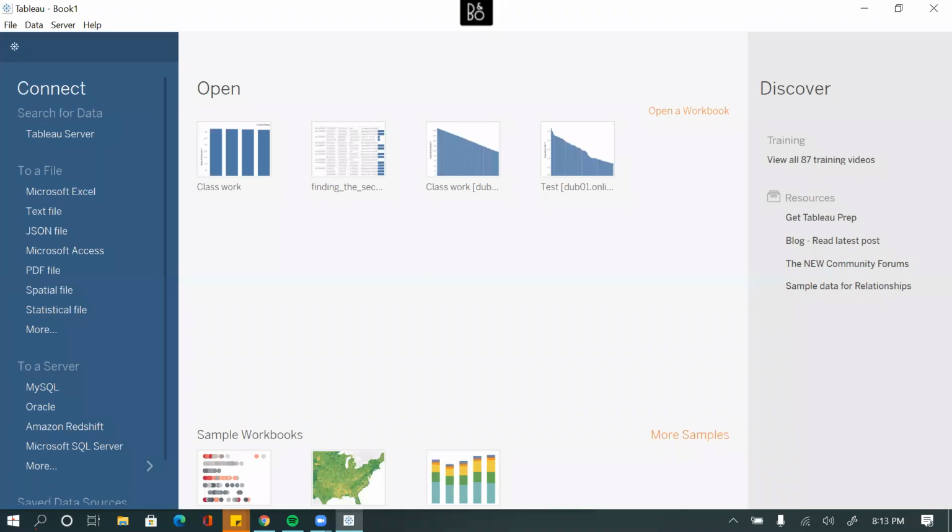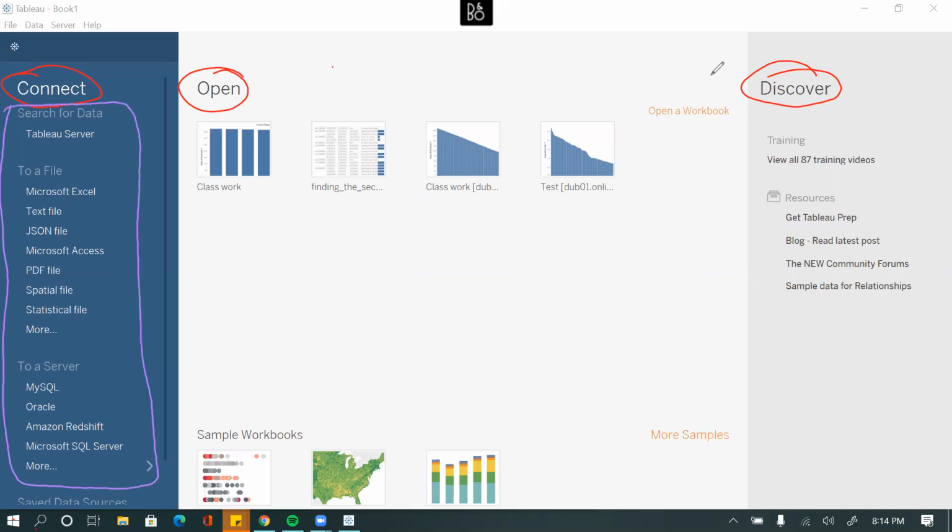So immediately you open Tableau, this is the interface you see. You see connect, you see open, you see discover. I'm sure you can see my screen. Okay, so everything you have in here, this is where you connect your data to the data source. You can connect to a file, or you can connect to a server. Your frequently opened reports are shown in here.